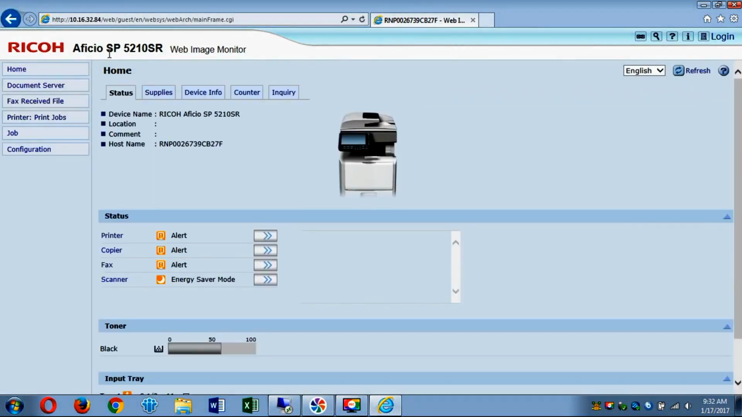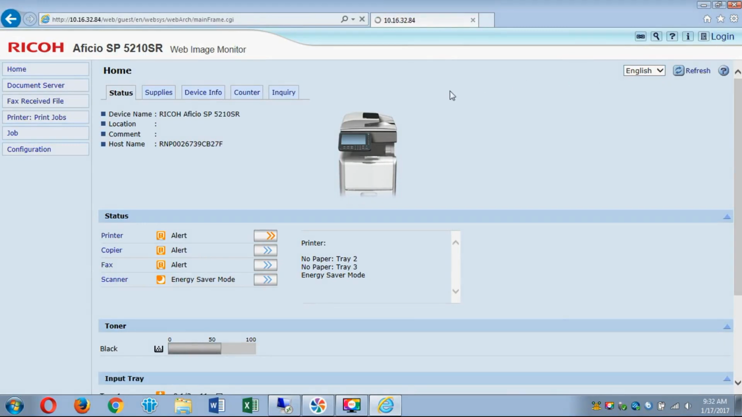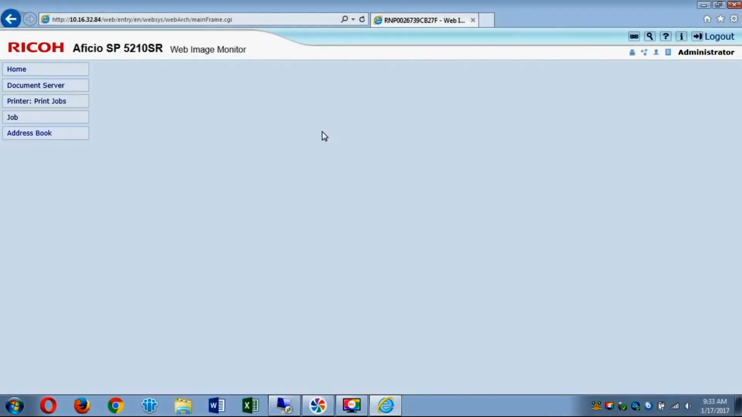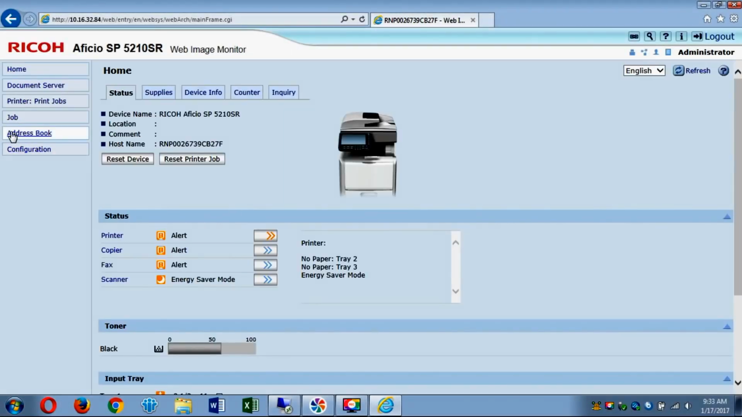In this case, I'm using an Aficio SP 5210. Your interface may look different if it's a 3054 model. Those web interfaces look very different. Admin, no password. And the area we want to be in is Address Book right here.